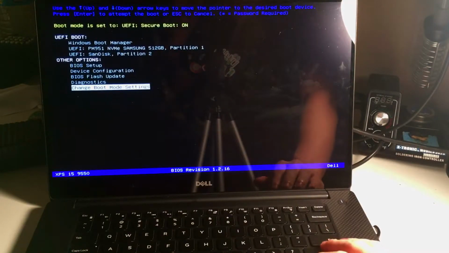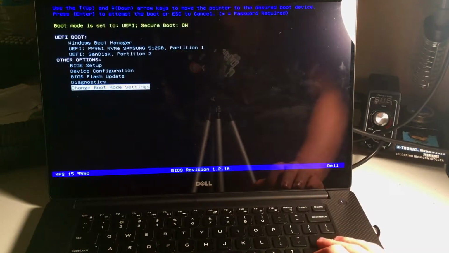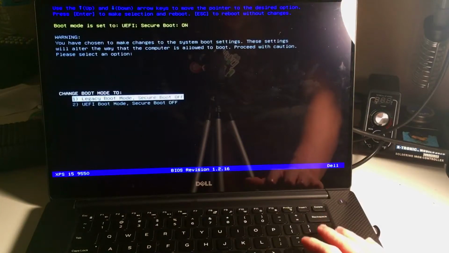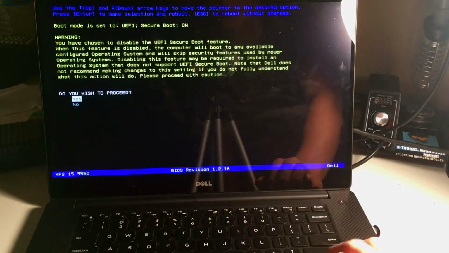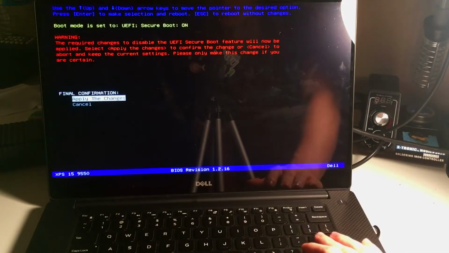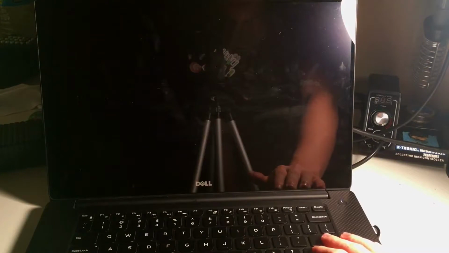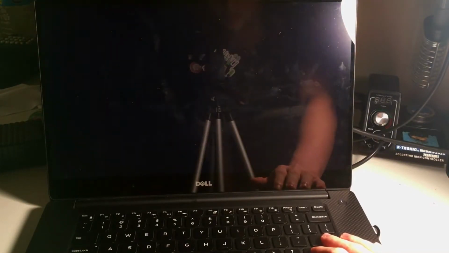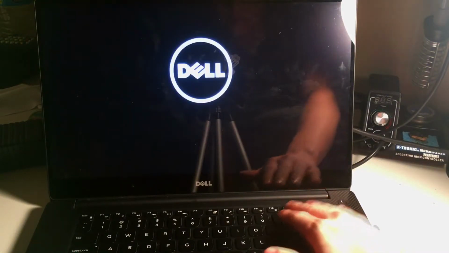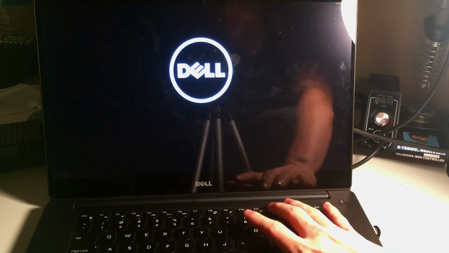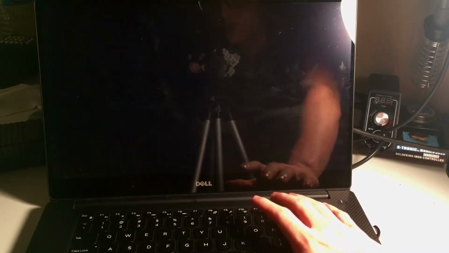Once into the boot menu, I'm going to go down to change boot mode settings. This will be different depending on the motherboard manufacturer that you're using, so you have to figure out your way around it. I can't really help you there. I want to turn secure boot off and legacy mode on. Do you wish to proceed? Yes. Apply changes? Yes. Once this is done, I'll need to restart my computer, and press F12 to boot back into the boot settings window.